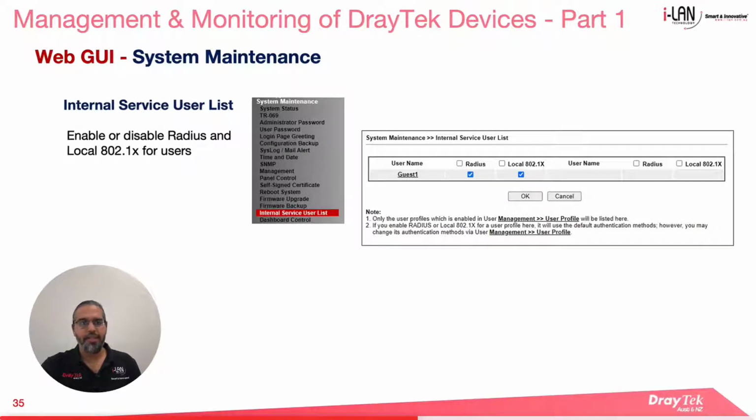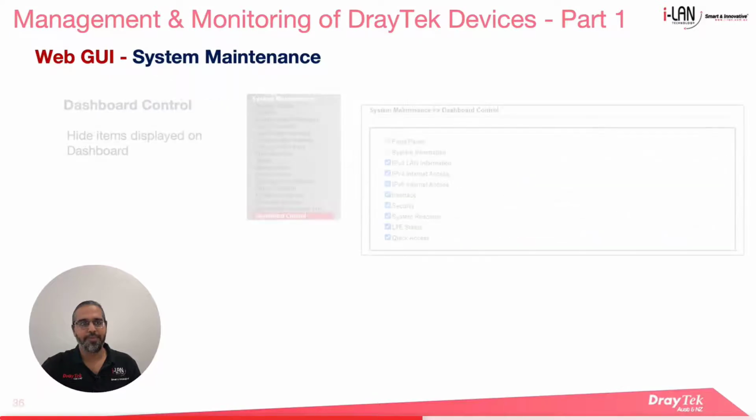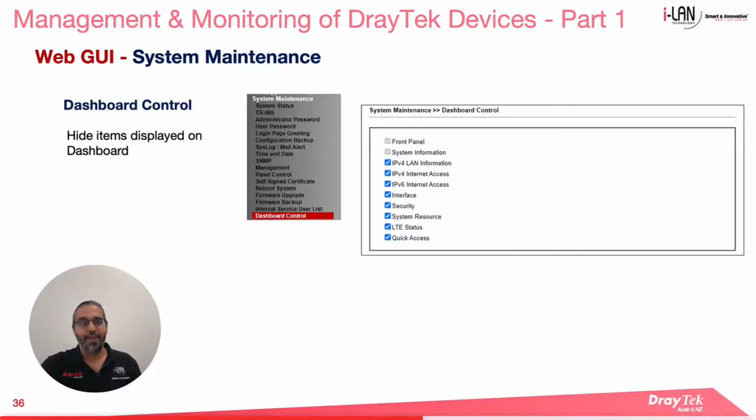The Internal Service User List menu allows you to enable or disable radius and local 802.1x settings for users created in the User Management section of the router. The last item in the System Maintenance menu is Dashboard Control. This lets you select which items to display on your router's dashboard.